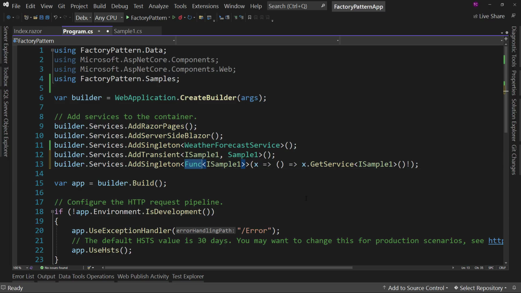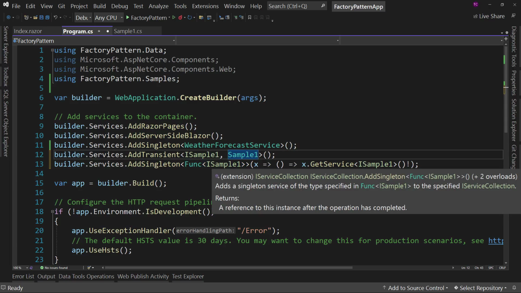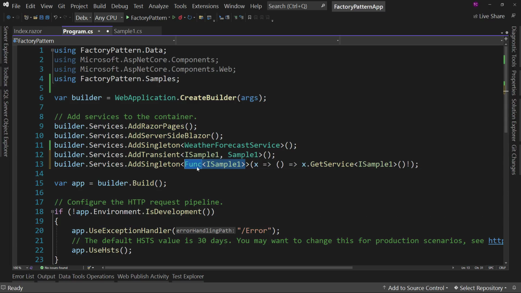Now, if you don't know, a Func's job is to be what's called a delegate. And a delegate, I have a whole video on delegates here on YouTube, but a delegate is a method that you pass around like a variable. And the purpose of it is to allow somebody else to call the method. You don't call a method right here, you let somebody else call it later. So this method right here, this is saying, hey, put this in dependency injection.